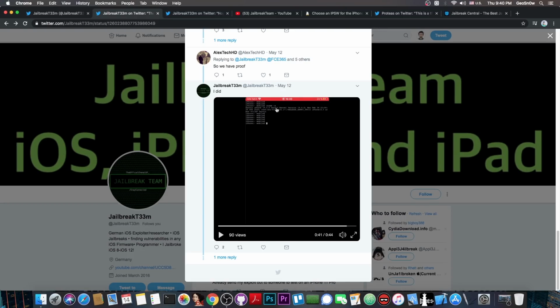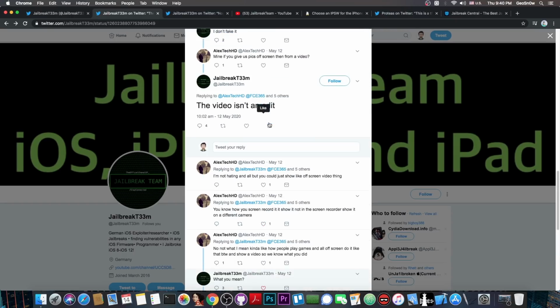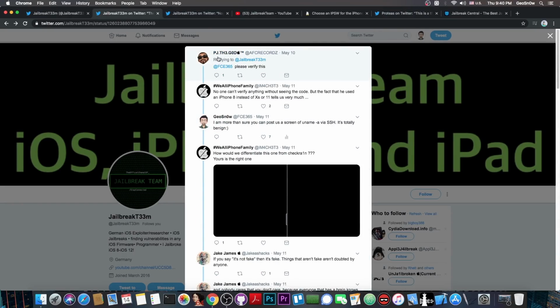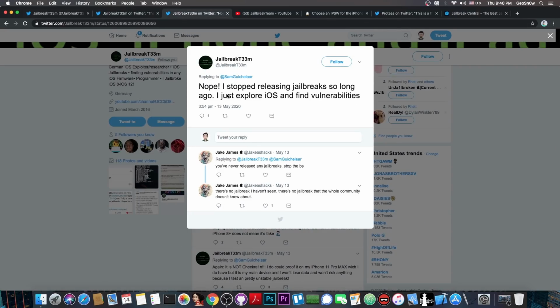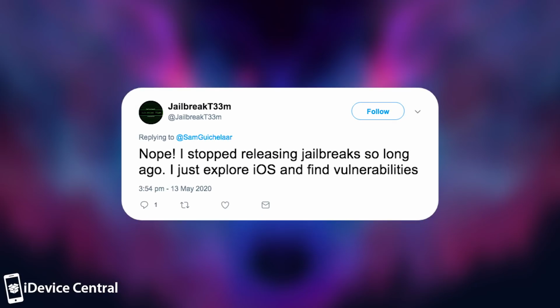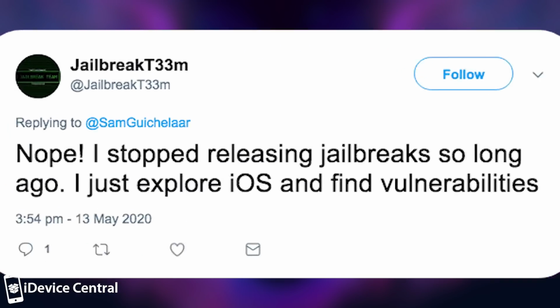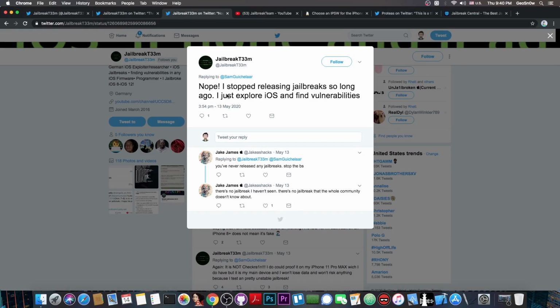And he also shows the device string here with the kernel string and stuff like that, but these can also be faked rather easily. So no, this does not represent the proof. So for the people like PJ in here who asked me to verify the claims, I believe for the moment that this is completely fake, and other security researchers in the community like Jake James do believe as well that this is fake. In fact, Jailbreak Team said in here, quote, "Nope, I stopped releasing jailbreaks so long ago, I just explore iOS and find vulnerabilities." No, you don't. You actually never released a proper jailbreak. In fact, you never released anything.